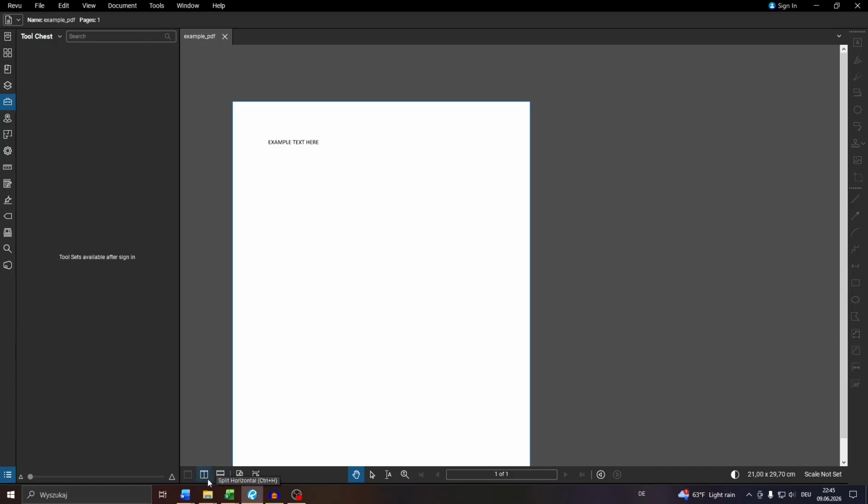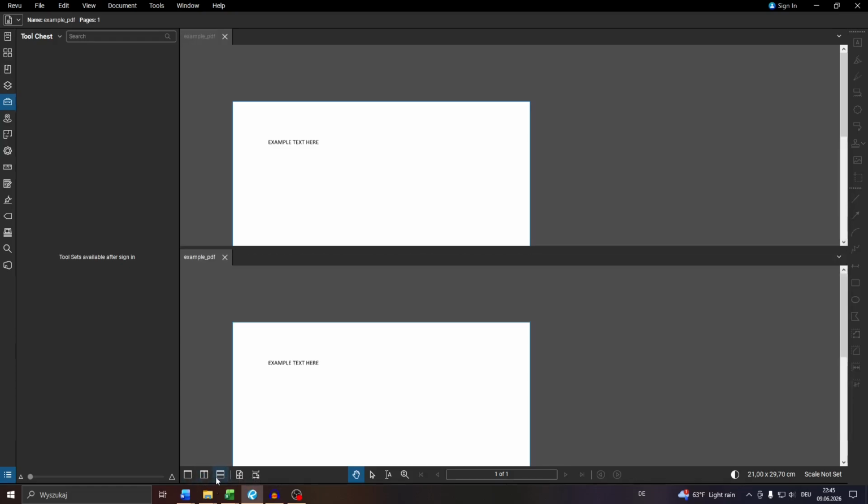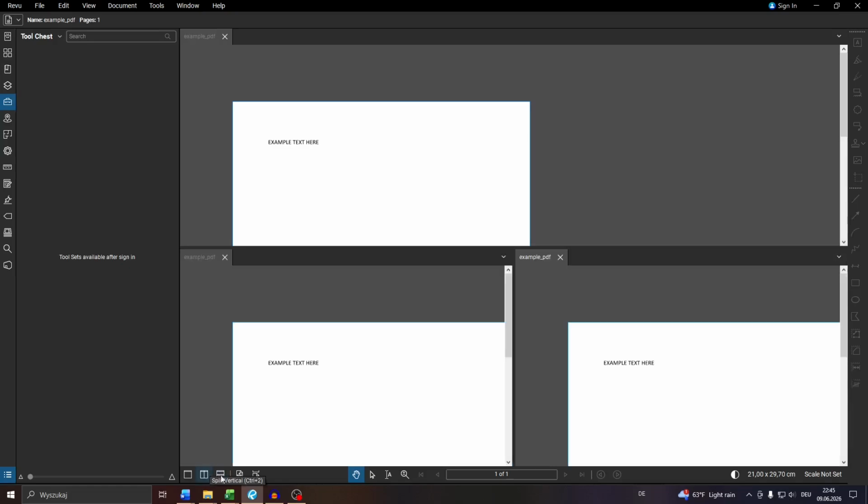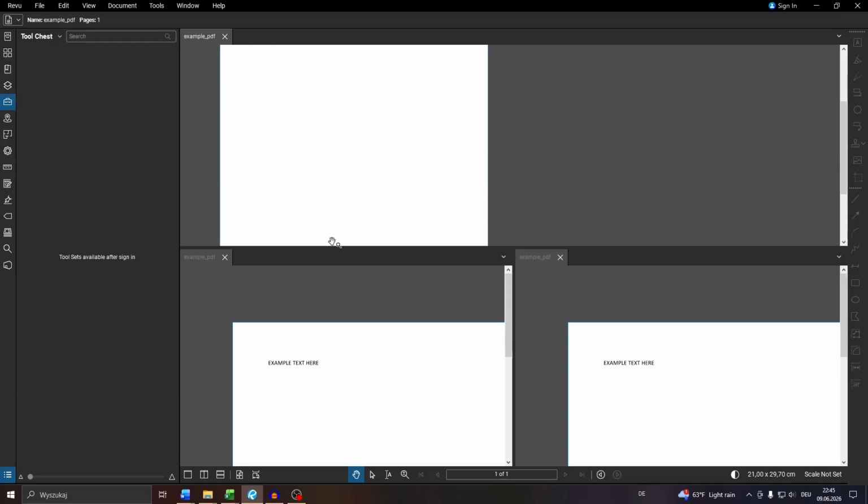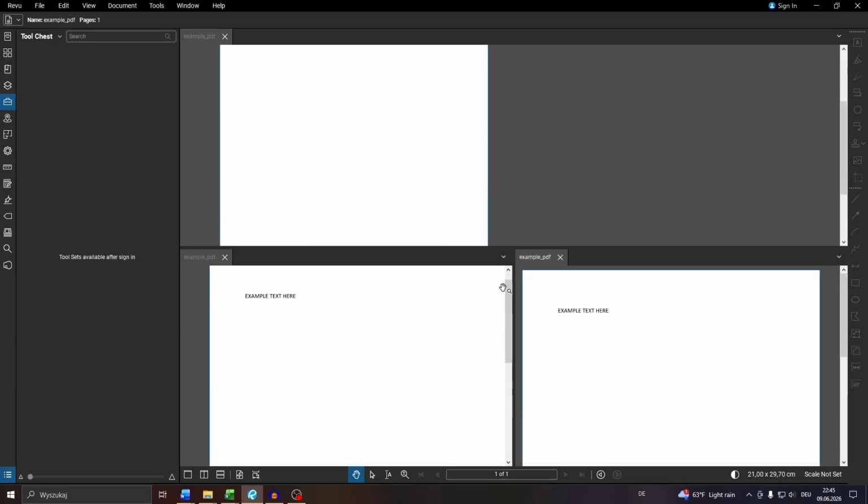So let me go with this option here, for example, or this one. And as you can see, this document has been split vertically, horizontally, and that's how it works. So you can work with it here and here in that tab, in that window, or a split screen.